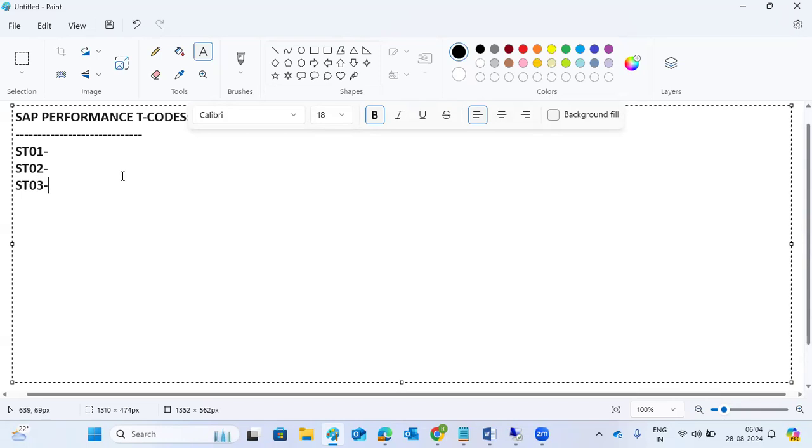It's very important to check the workload analysis. So workload analysis we can check using the ST03 transaction code: yesterday's, today's, weekly, monthly. We can track how the system is responding. These things we can check in the ST03N transaction code, right? Then ST04, this is the DB performance monitor, the database related transaction code.